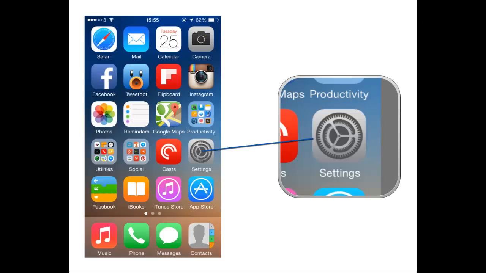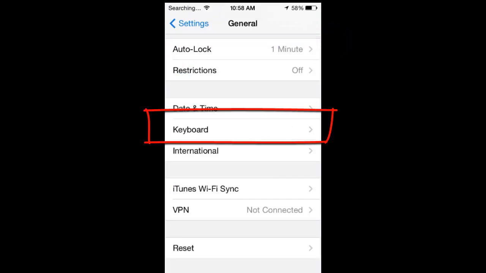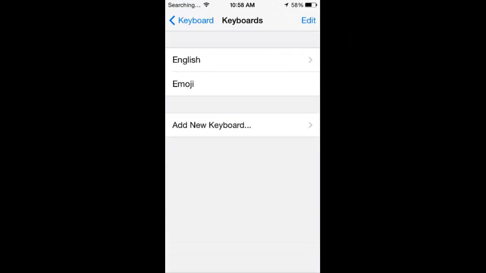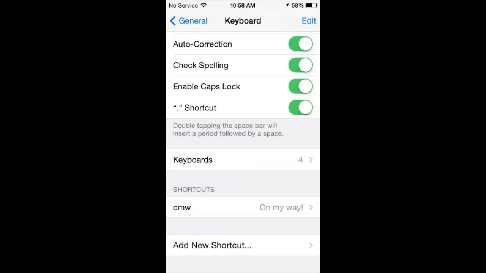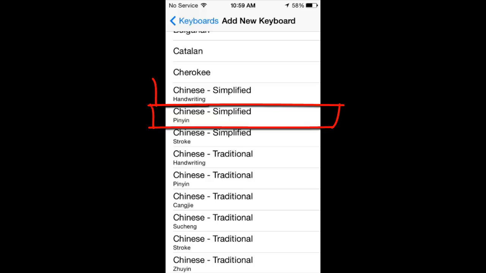If you wish to use the Chinese language input on an iOS device, go to Settings, select General, and select Keyboard. Under Add a new keyboard, select Keyboards, and choose the keyboard that you wish to use. I chose the simplified Chinese pinyin keyboard and the simplified Chinese handwriting keyboard.